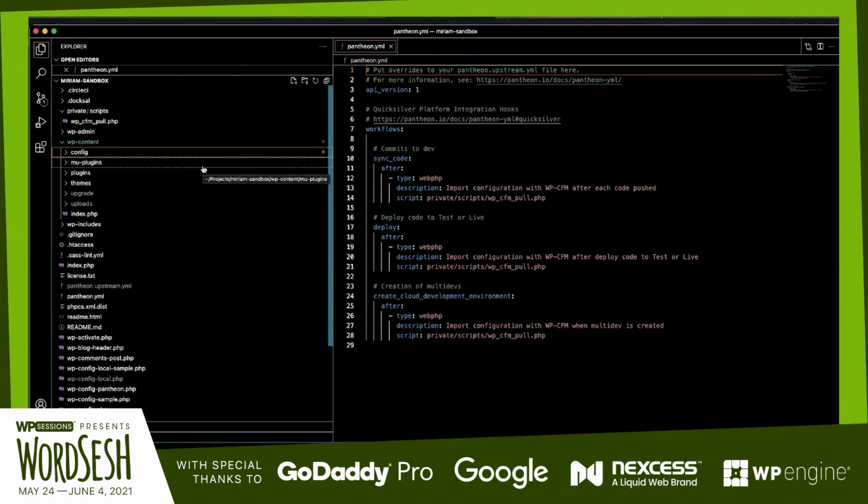So let's get into it a bit. On my screen, you can see that I have my pantheon.yaml file. You can see that I have the Quicksilver platform integration hooks, and there are multiple ones that you can tie this into. You could have it when you sync your code on Pantheon. You can have it when you deploy. So this is if you're going in your main environments from dev to test to live. And you can also have it when you create multi-devs, if that's something you have available on your plan.